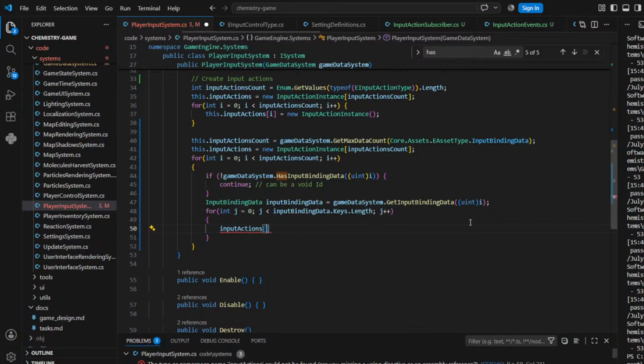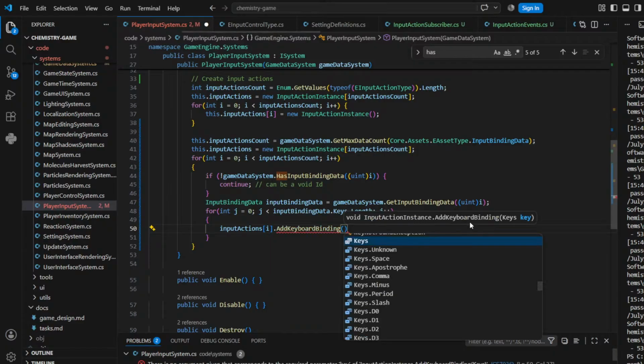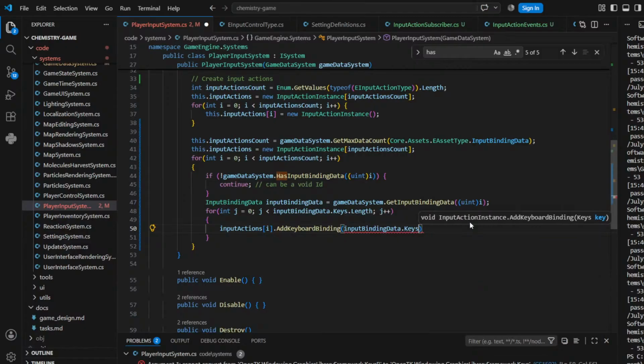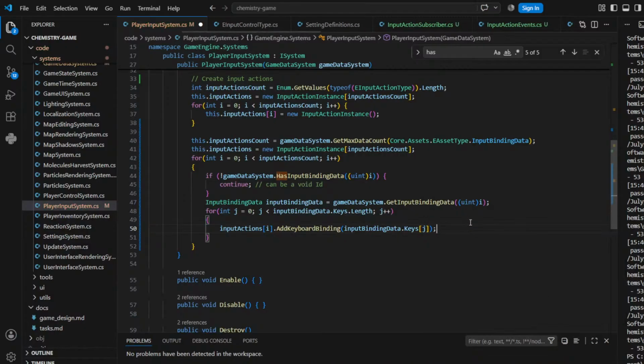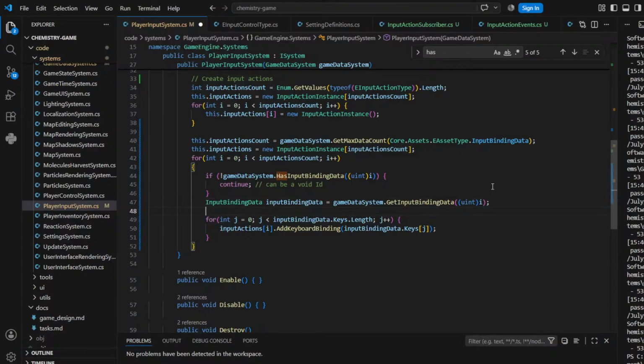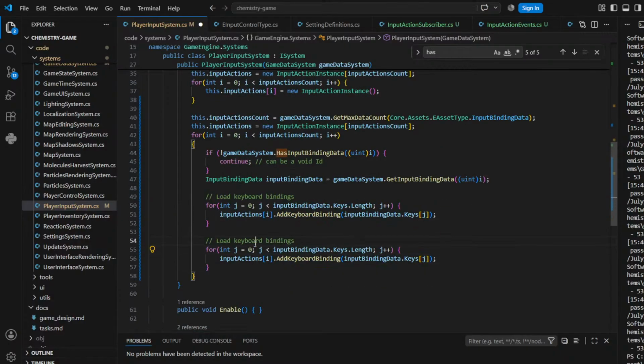So here we need to come to the input actions, sub y, and add a keyboard binding. If it exists, this is going to be binding data dot keys sub j. Okay. I sometimes like it more like this anyway. Load keyboard bindings, and let's load the mouse.